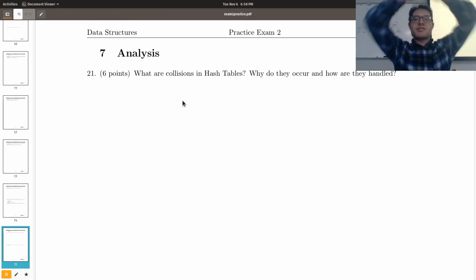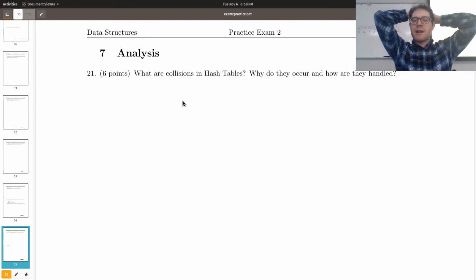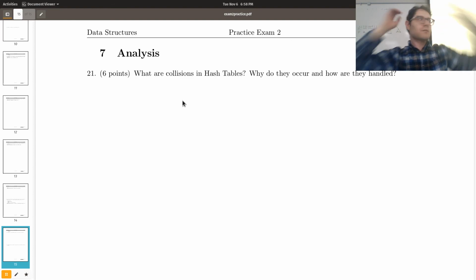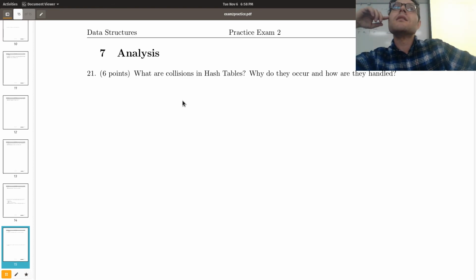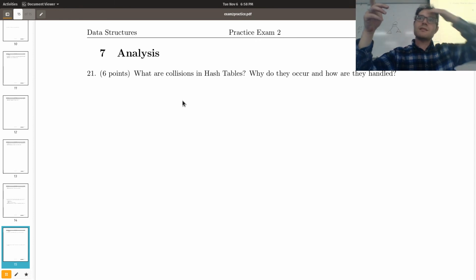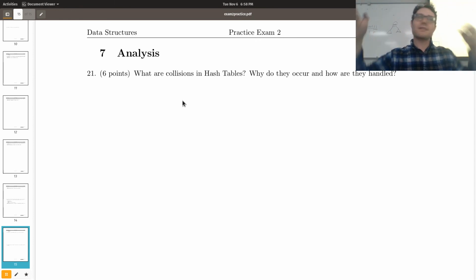So what are collisions in hash tables? Why do they occur and how are they handled? What is a collision first off? When two keys, two objects hash to the same value and they want to go to the same spot.